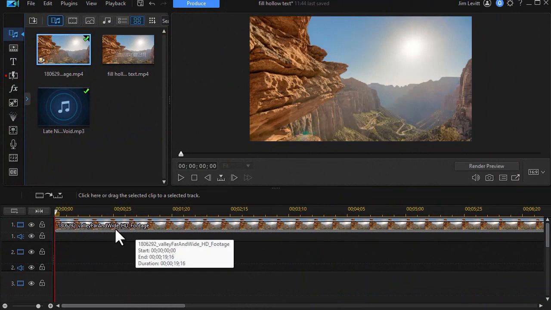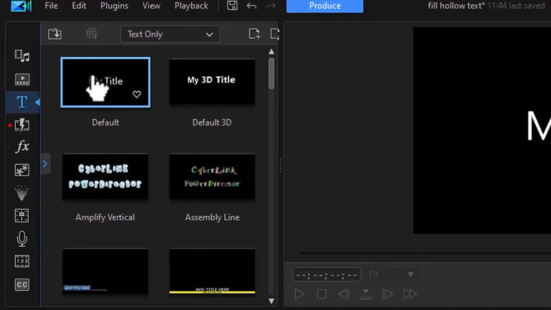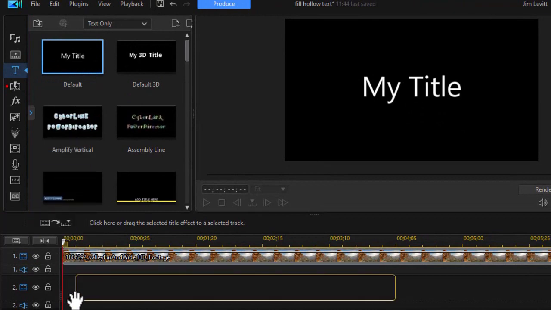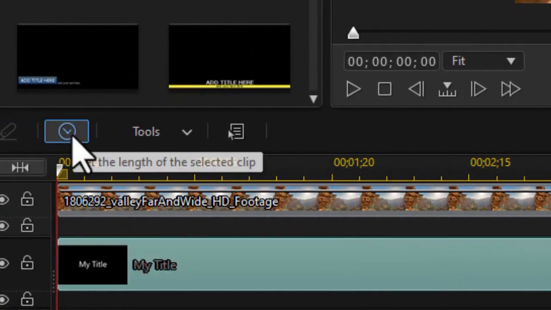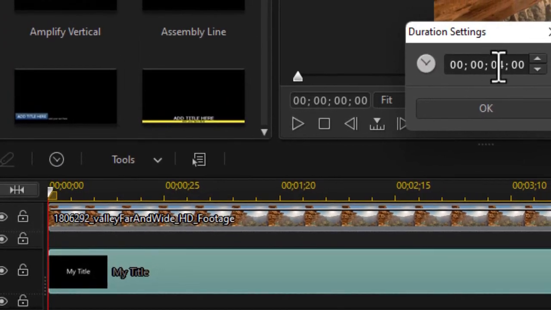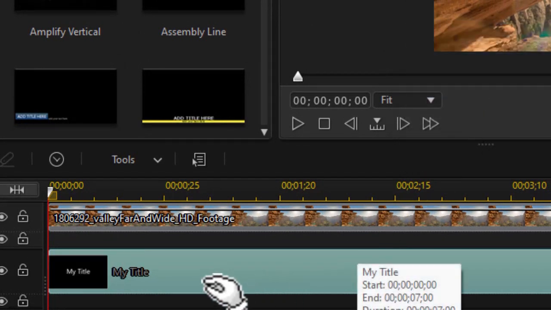What I have on the screen is my video clip on track number 1. Now we're going to do a special title. So I'm going to click on my title room, and once I'm in there, I'll take the default My Title and drag it to track number 2. With it highlighted, I'm going to click on the clock above the timelines and change the default using the keyboard simply to 7 seconds. Now what I want to do is edit the title.